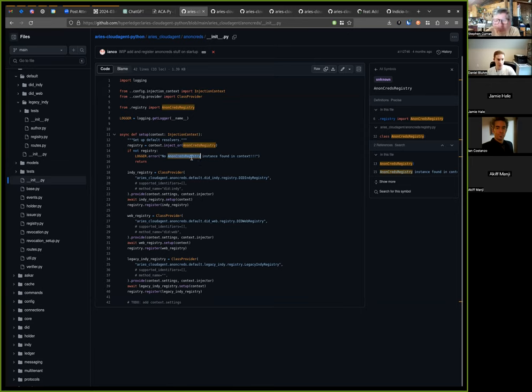So this is where we need to register our plugged-in AnonCreds registry. And we would follow this pattern to accomplish that. Probably don't have to use the class provider. As long as you just get an instance of the class, you can call registry.register with your class.